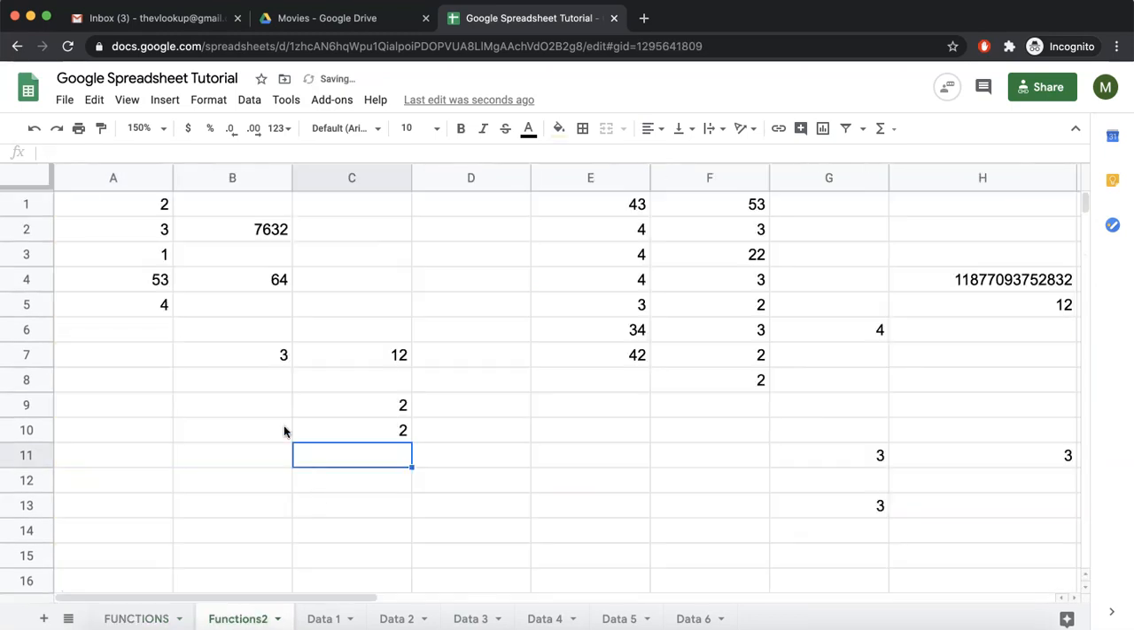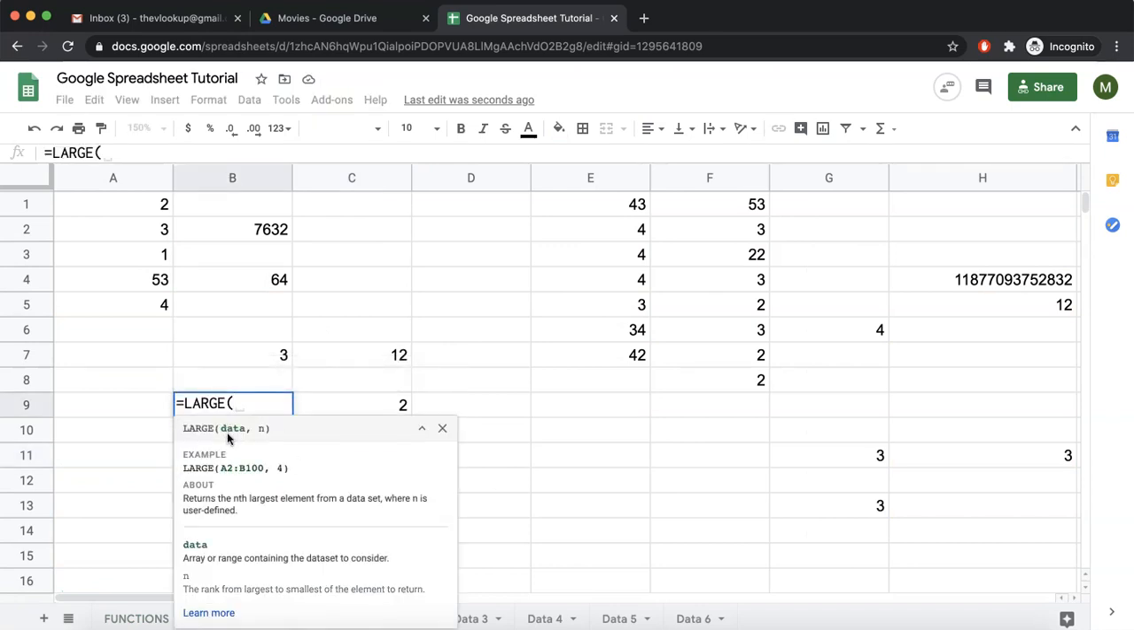Large and small. Let us see what large and small does. So it returns the nth largest element from a data set where n is user defined. So it is taking one data set, taking a number and returning what is that number, largest that number.